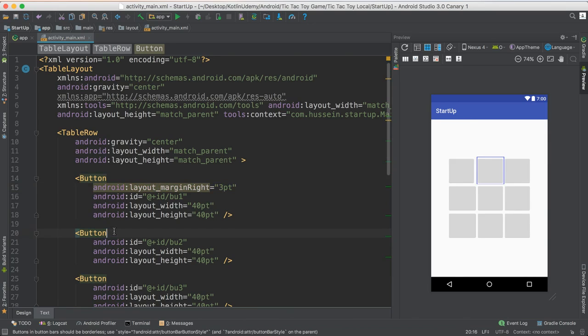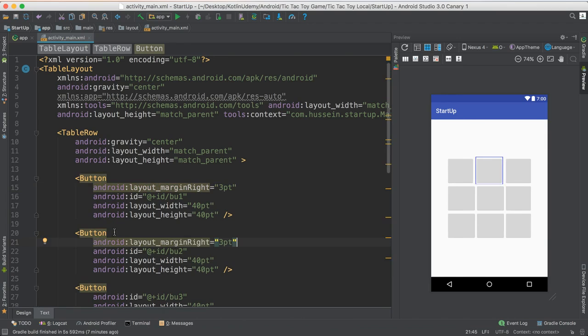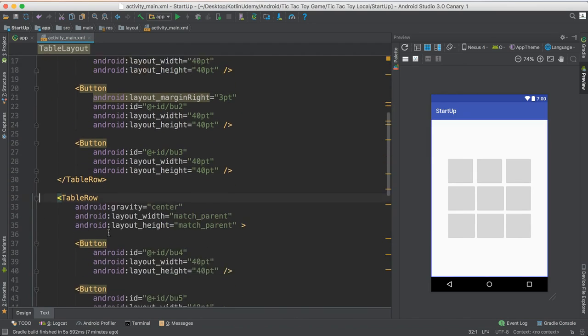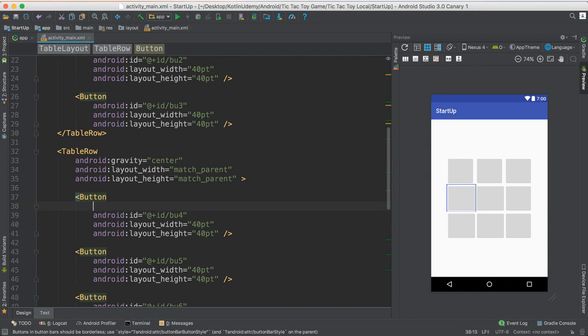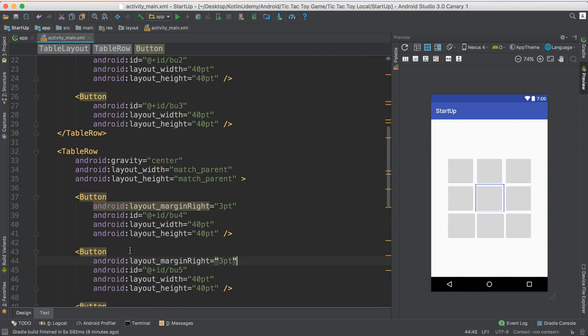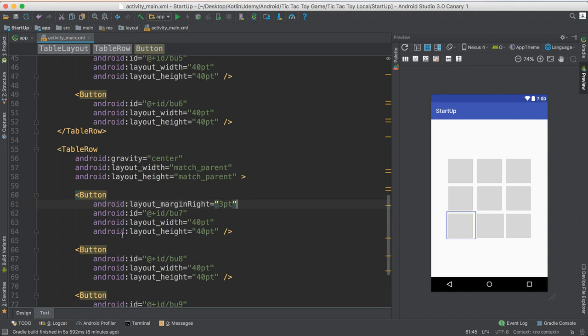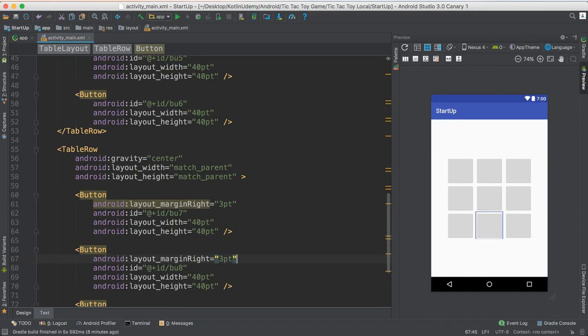And I need this also for the second button and third button. That's good. This is for the first row. Let me go to the second row, which is this one. This is my first button in the second row. See how it selected from the UI, space. And for the second button also space. Let me go to the third row. This is for the first button, and this is for the second button.